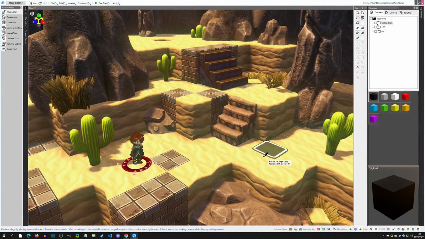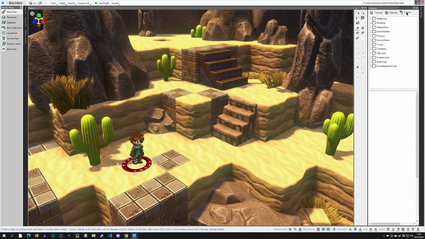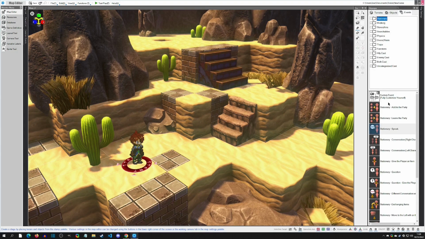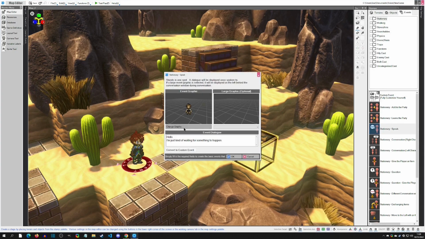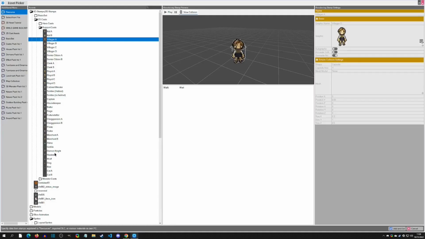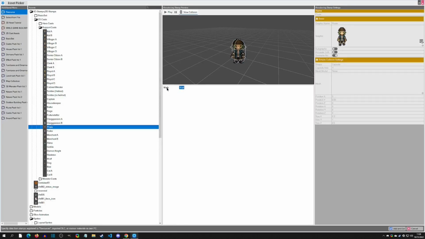Alright, so here in this scene I want an NPC to warn the player of an event coming up. So I'm going to go to events, make sure I'm on stationary, go down to stationary speak, plop this in, change the graphic. I want it to be a pirate right here. And I'm also going to select which animation I want it to play. By default it's on walk, but I want it to be waiting.